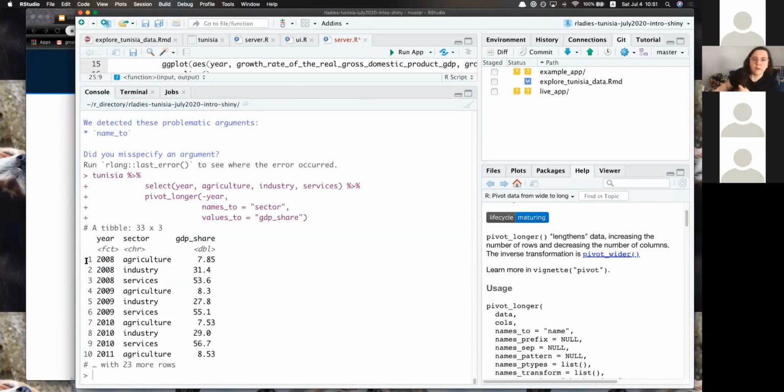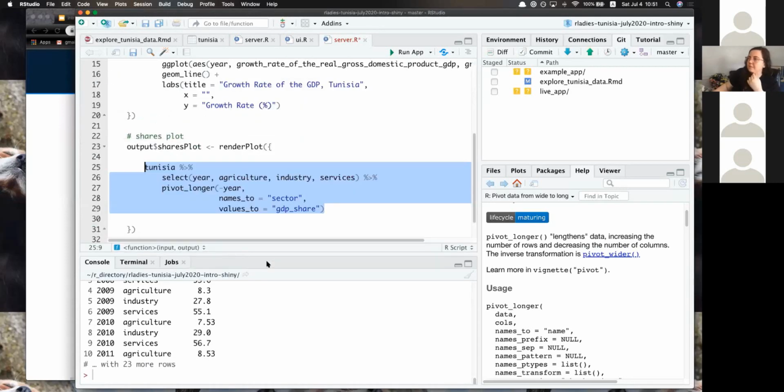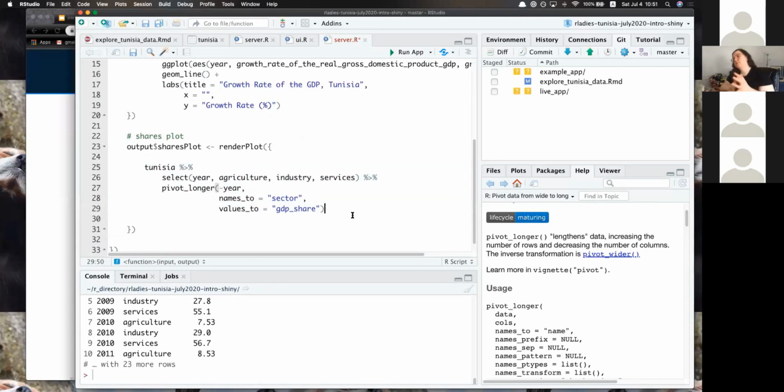Awesome, that's exactly what I wanted. So I was looking for this data with the years, sector, and the share so that I can create that stacked bar chart. Beautiful. And I got to learn how to use pivot longer. So thank you for helping me with that.